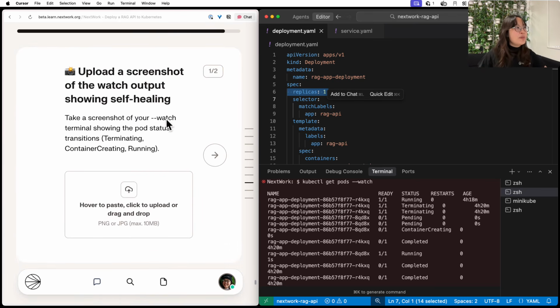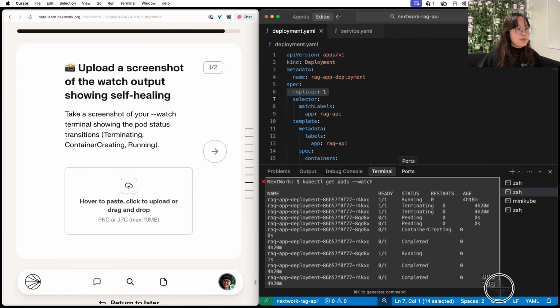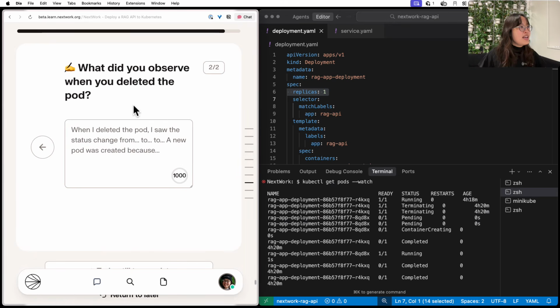So let's upload a screenshot of the watch output showing self-healing. So let's take a screenshot of this. Beautiful. Put that in your documentation. And what did you observe when you deleted the pod?